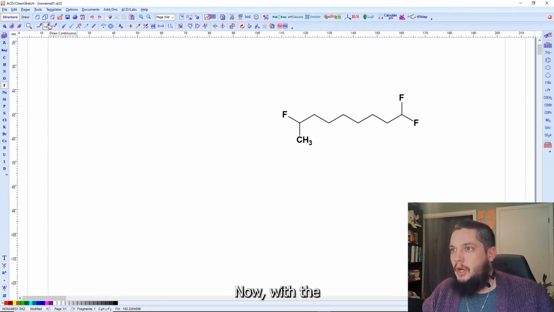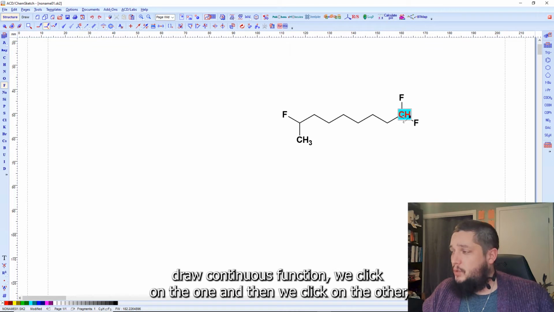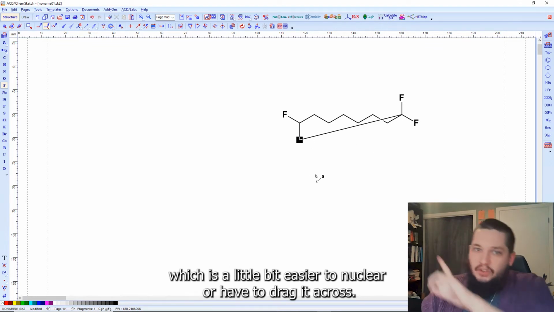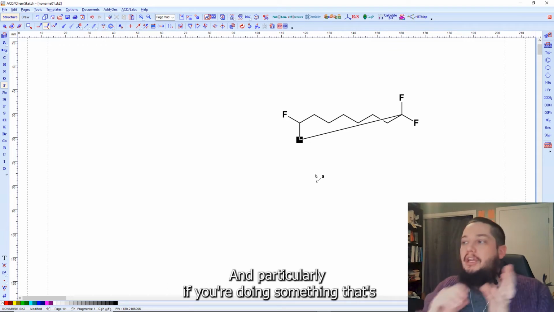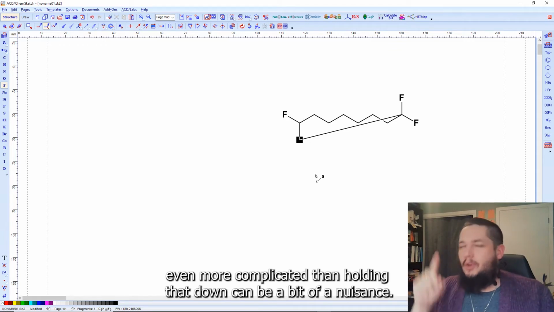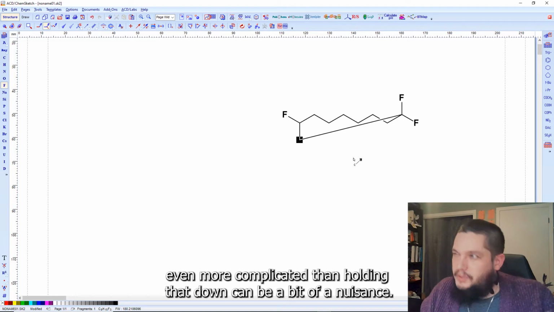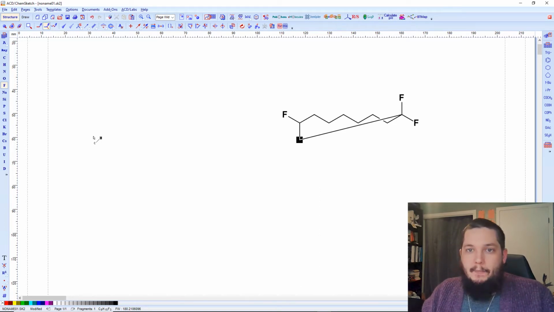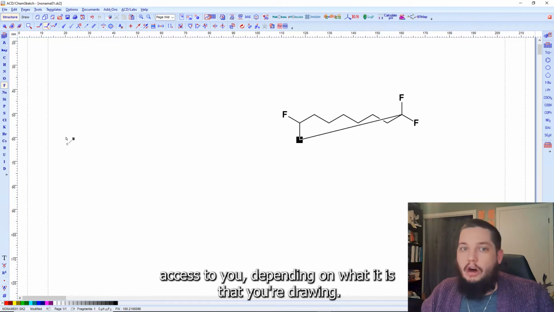Now with the draw continuous function, we click on the one and then we click on the other, which is a little bit easier to do because you don't have to drag it across. And particularly if you're doing something that's even more complicated, then holding that down can be a bit of a nuisance. So that's a useful tool to have access to, depending on what it is that you're drawing.